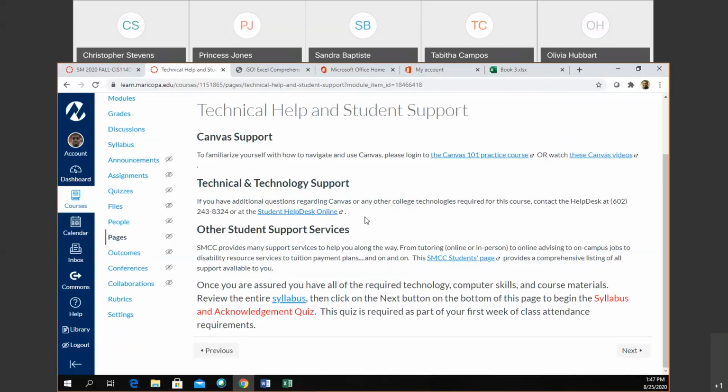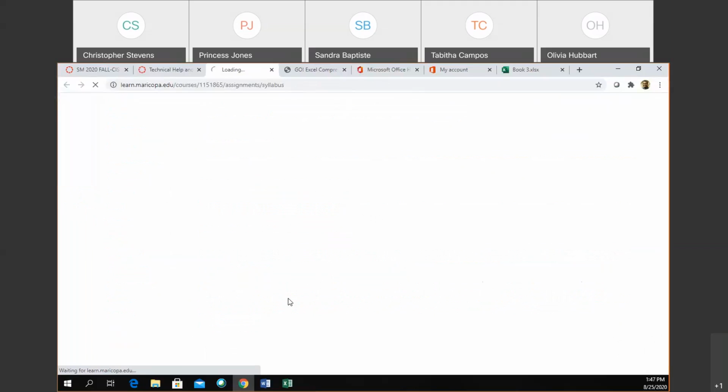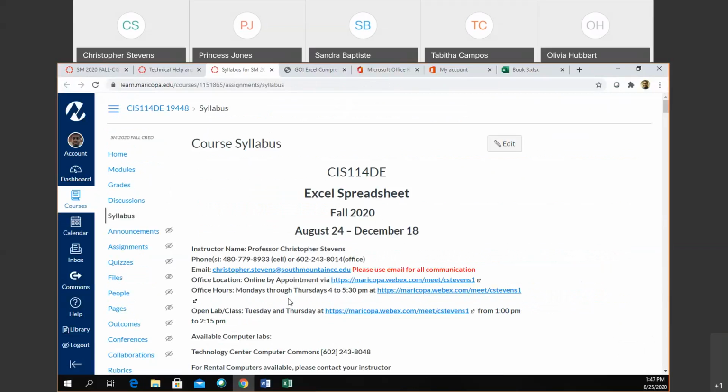Or if you rented a computer from campus, you can go through the same thing to discuss your issues and get help. There are tons of other resources available: disability resources, ways to assist with tuition payment plans, scholarships, things like that. All of those are available on the students page at the SMCC website. So before you take the syllabus and acknowledgement quiz, meaning that you acknowledge all the things that we discussed and have read through the syllabus, let's look through the syllabus.